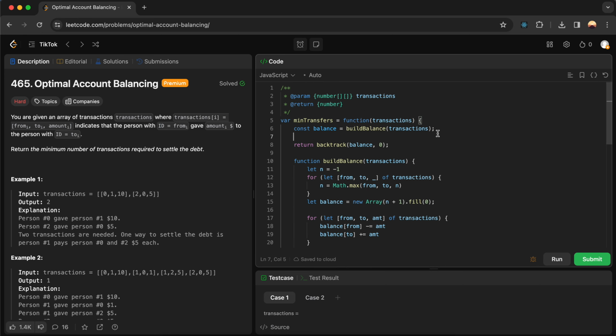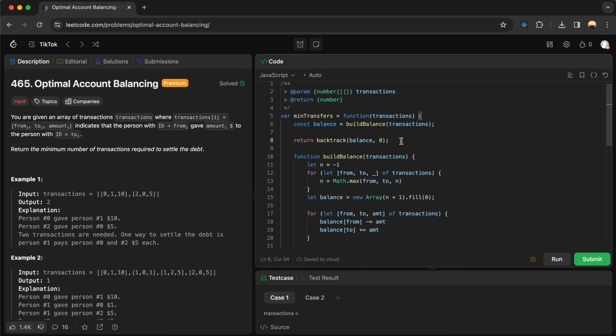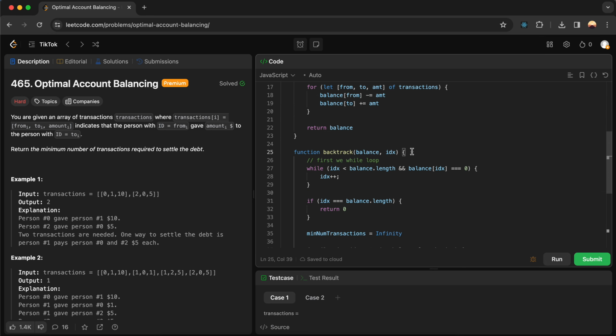Now that we have our balance array, we want to call a recursive function called backtrack. Backtrack takes in a balance parameter and an index. The first thing we do in backtrack is we want to skip all of the people in the balances array that have a balance of 0. There's no need for us to review them because we don't need for them to have more money or to give more money.